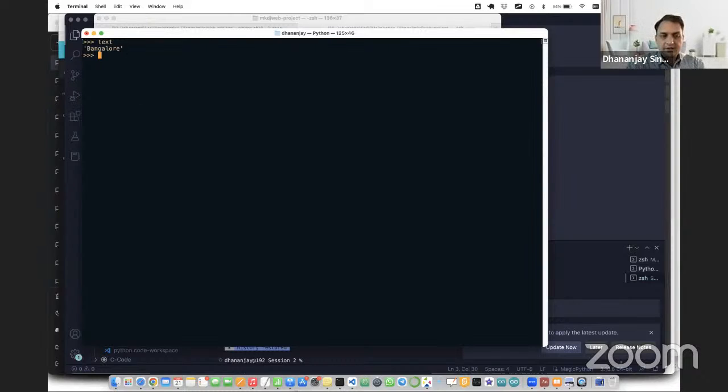So we can say text at zero, and you see that the first character is B. If I want the second character, we can find it by providing the index one. It works exactly the same. You can even run a for loop.